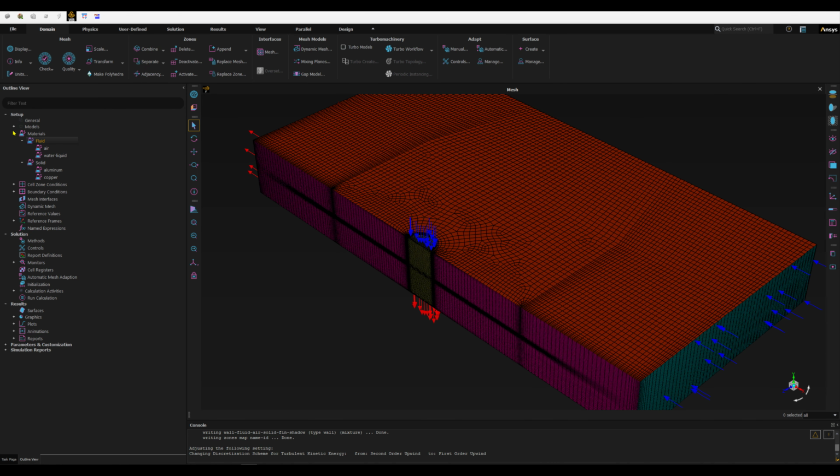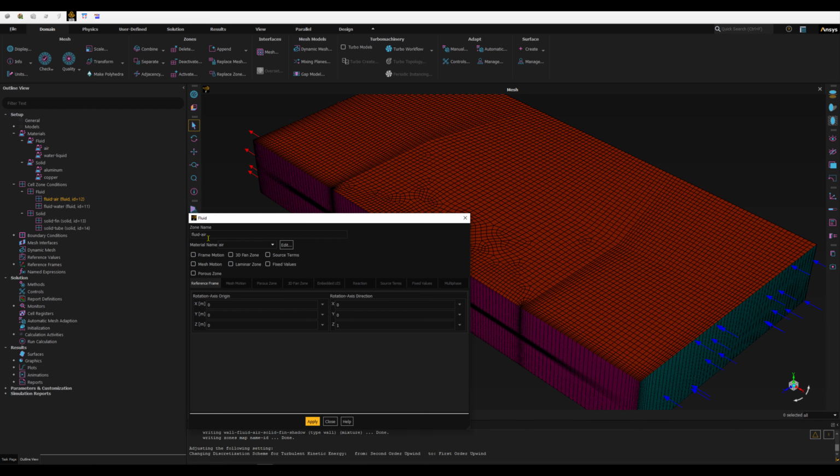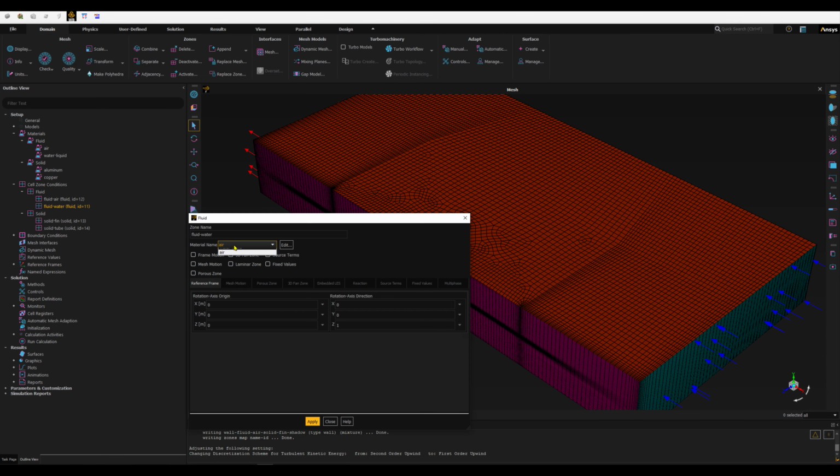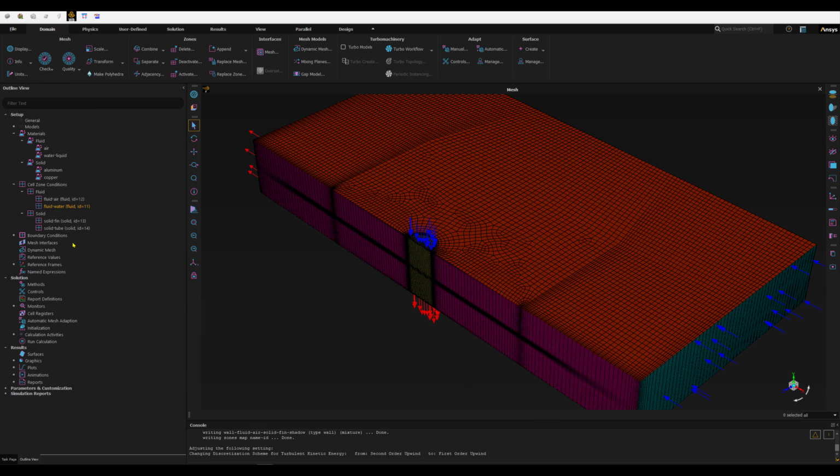For the next step, I can go to the cell zone conditions, open this one, and open each of these cell zones. First of all, I will select fluid air. The default material air has been selected for this one, so that's okay. I can close this window and then open the fluid water by double clicking on it. Then I will change the material. If you open the material list, you have water liquid. I will select the water liquid, press apply, and apply this material for this zone.